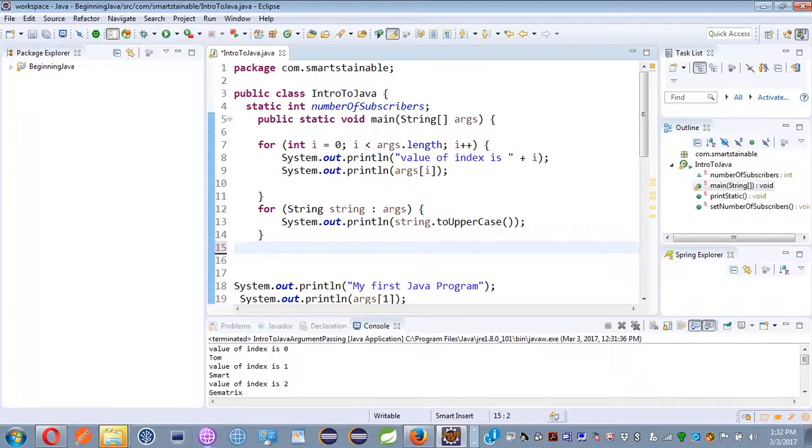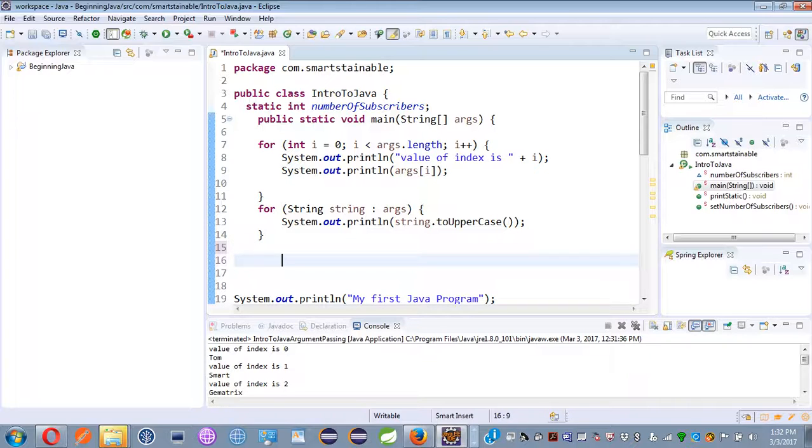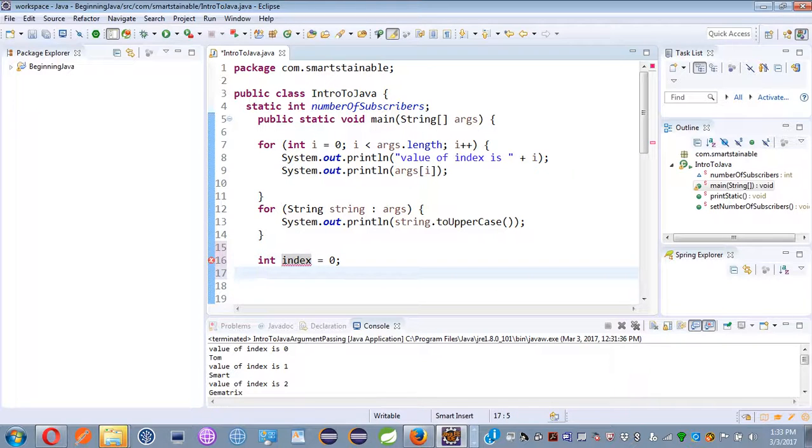The next looping construct that we'll look at is the while loop. And in this case, the while loop will execute while something is true. So what I want to do is first set up a temporary field called index, and I'll assign it to be equal to the value 0.